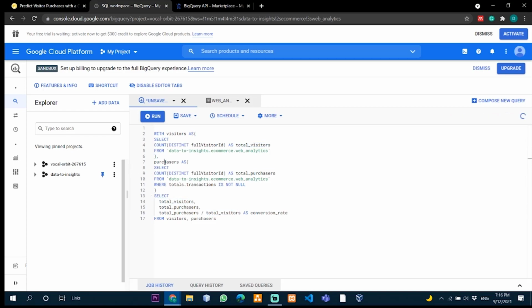Then you also have the other column, which is purchase, and it counts the same as full visitor, with distinct, the same thing. But it limits to where total transaction is not null. Like here it allows if it's null or not, but here it should have a value. Therefore, it counts how many purchases we had, or how many people bought.